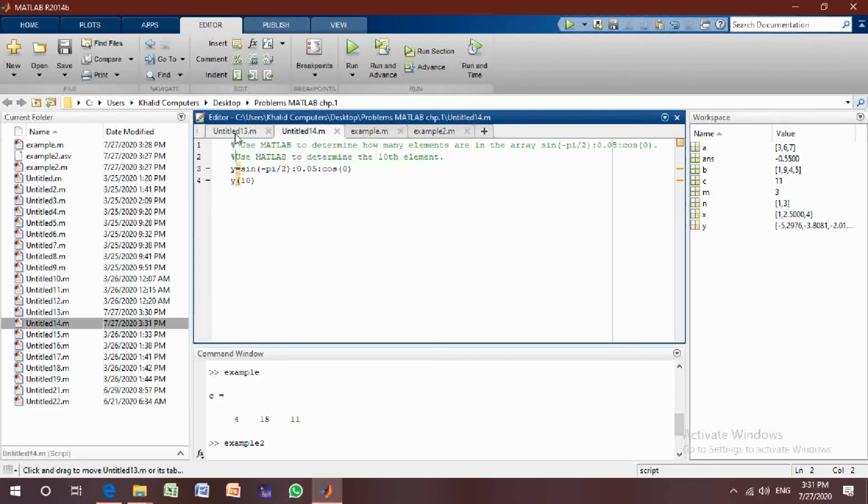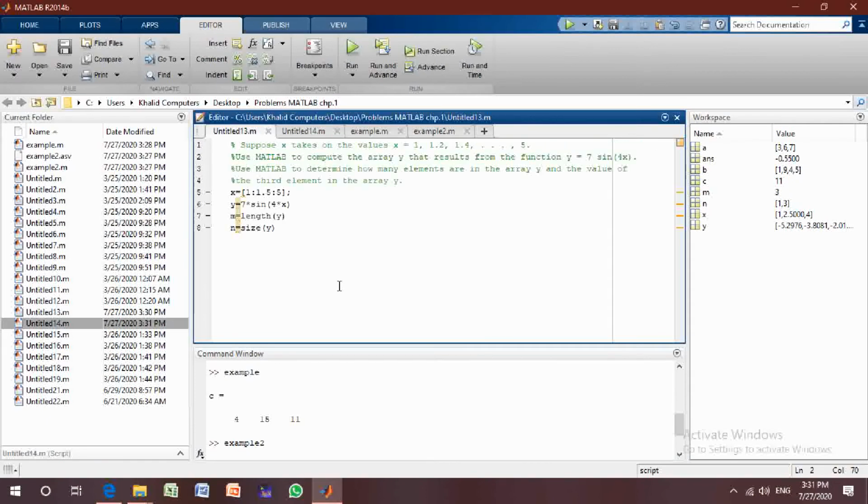Hi friends, today we will discuss how to compute arrays in MATLAB. First of all, we will read the statements of the questions.